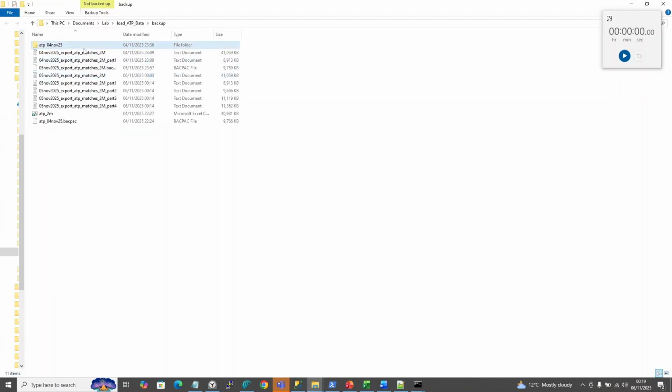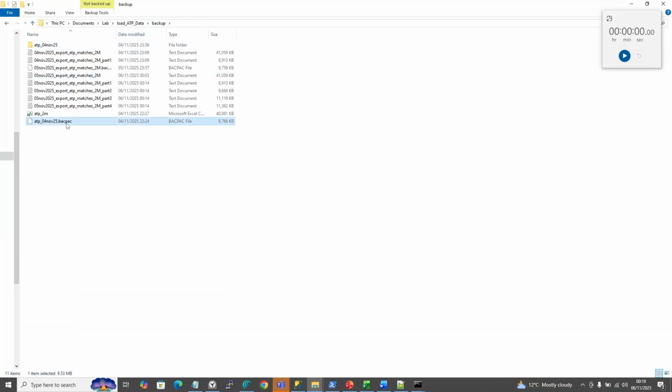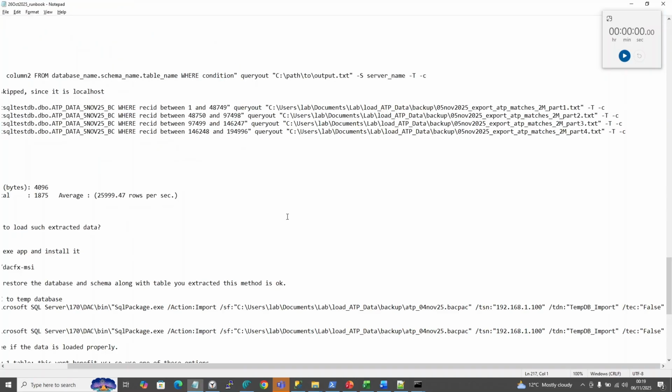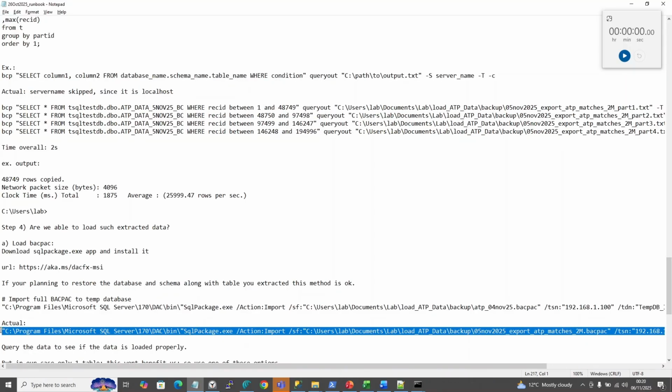So let's go here. Backup. Yeah, here should be a backup. The Bacpac is here. That's yesterday's Bacpac, 04 November. We need the 05 November Bacpac. I'll bring it forward here. Okay, and this is the server name. The default port 1433 is being listened to, so ideally we shouldn't face any problem. And we will run this command now.